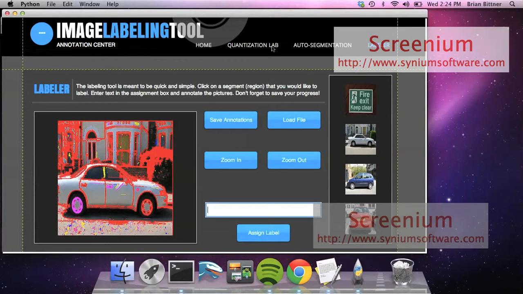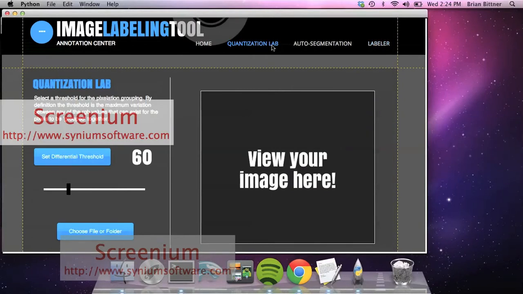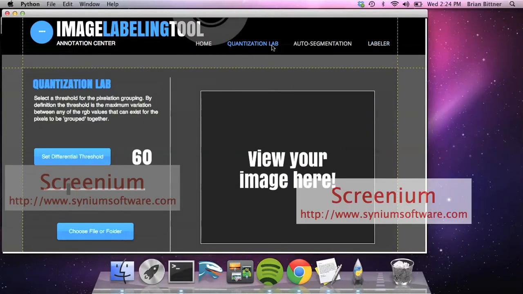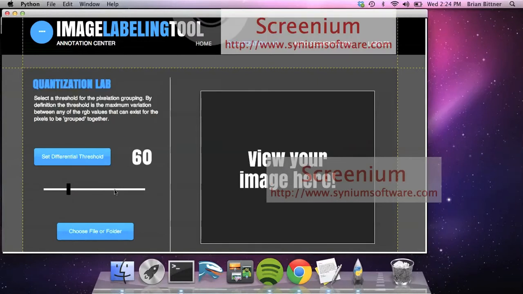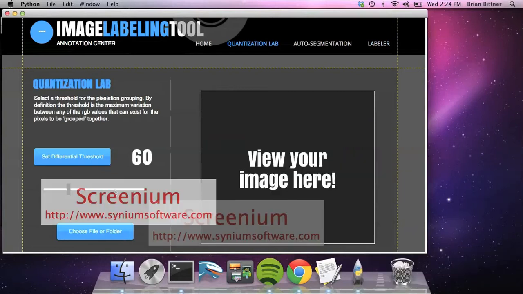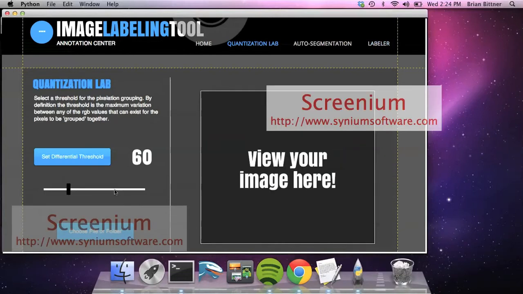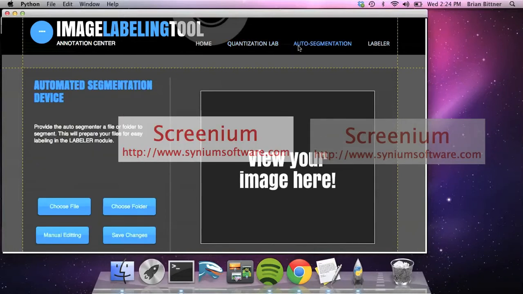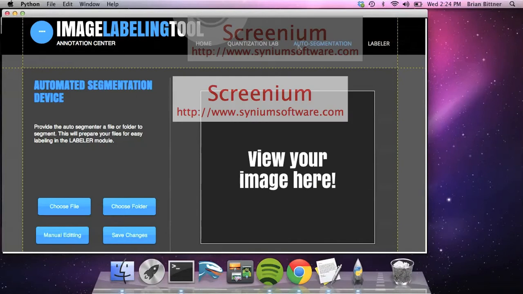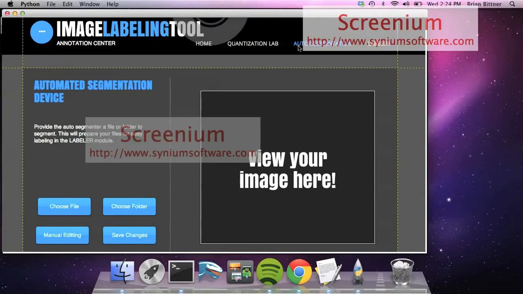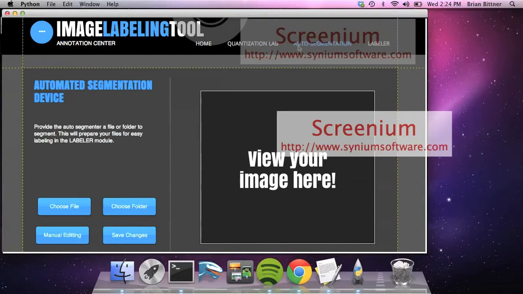There's also two other modules that help create this image. The quantization lab can let you manipulate the image by selecting a threshold, and if the RGB values are contained within that threshold for each one, then all those pixels are grouped into one generalized color, and that helps the auto segmenter segment the image by finding pixel differentials and separating different parts of the image based on those differentials. That's a very quick description of what my project does and how it does it.